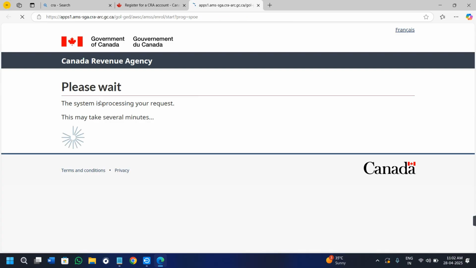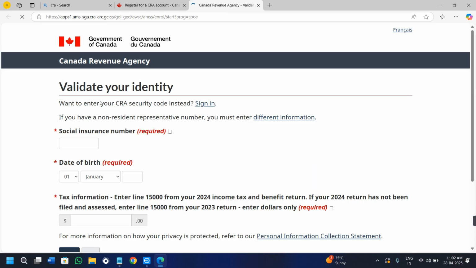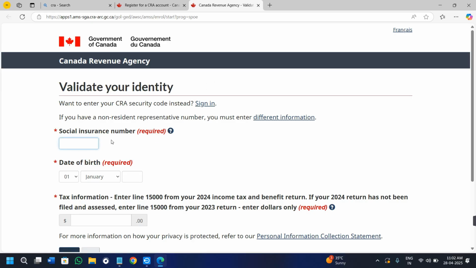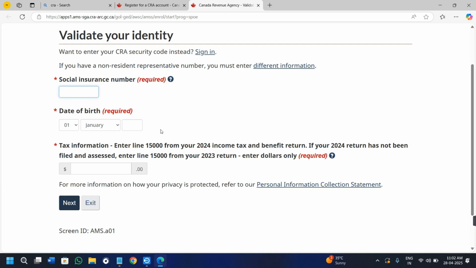Now once you have all of your documents ready, and once you have read everything, you just have to come to this page where you need to validate your identity by providing your social insurance number. Then you need to provide your date of birth. After that, you need to provide your tax details. Once you have filled this form, you need to simply click on the next button. On the next page, you will have to provide further details, so you just have to do that, and this way you can basically register at CRA for the very first time.